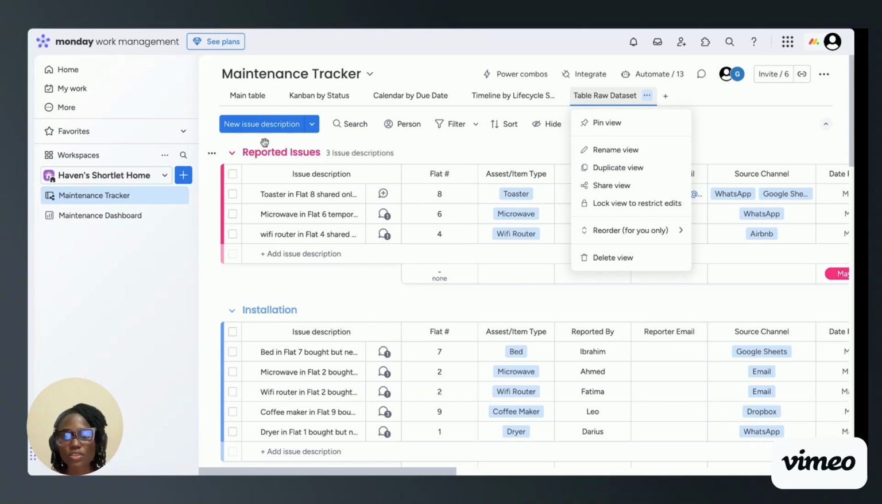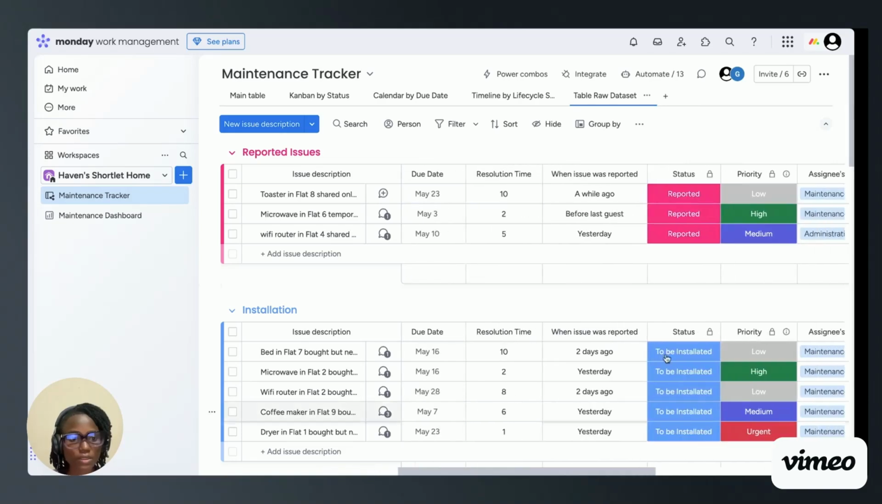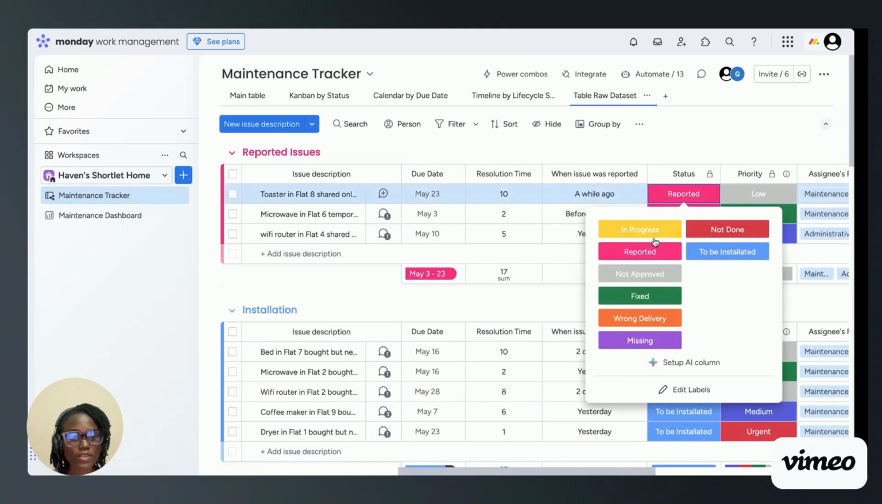I also did some grouping according to the status. If you look at the status here, you can see in progress, reported.